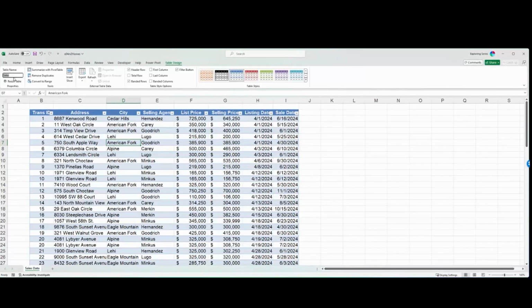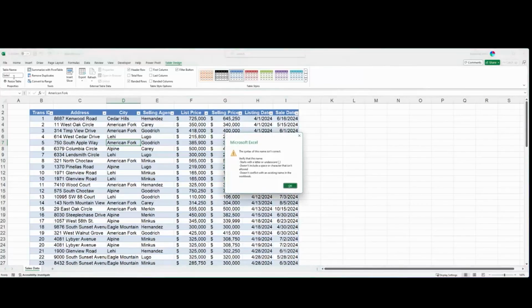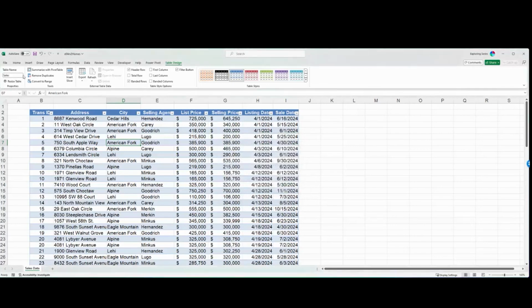I couldn't call this "sales!" It's not going to like that. The exclamation mark is a non-qualifying character. So if I wanted to put a space in, I can't, but what I could do is call it sales with an underscore. Now that's going to work.